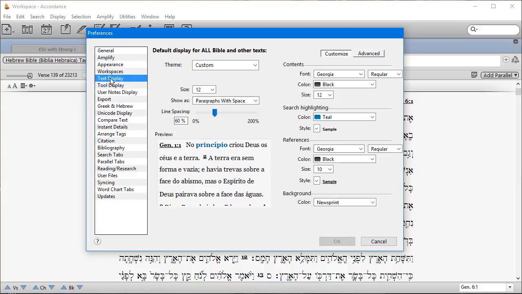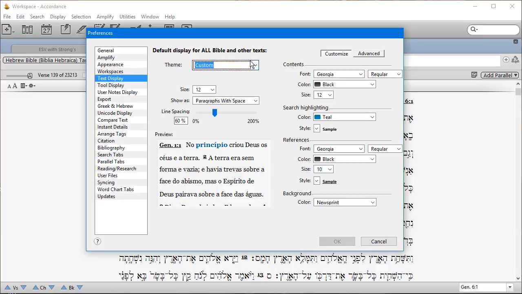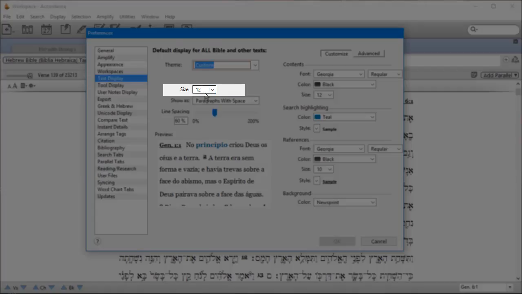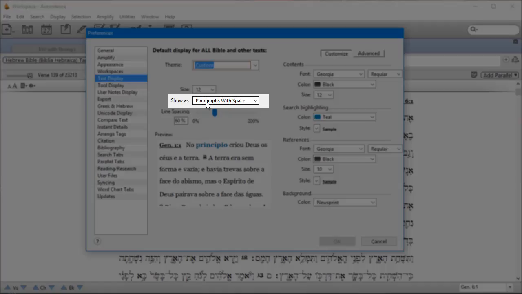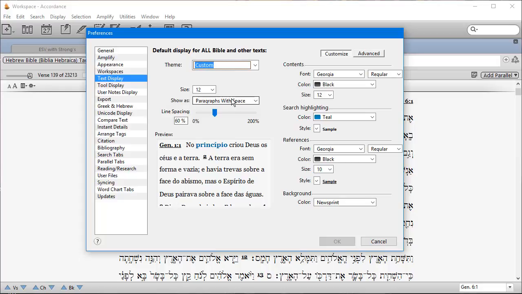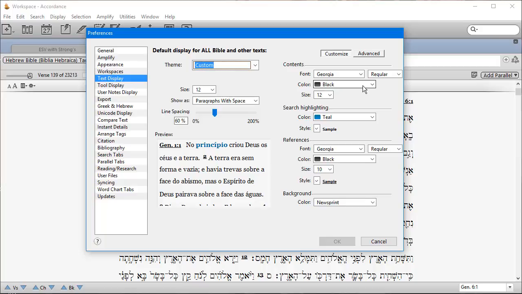Text display will be your next important place to set preferences. And I set this theme to custom. And then size 12, you can experiment with that however you want to. I set space between the paragraphs, and that's up to your preference as well. The font color I set to black, and you might see it defaulted to something else, so you may want to make sure this is black. It makes it a lot easier to look at.